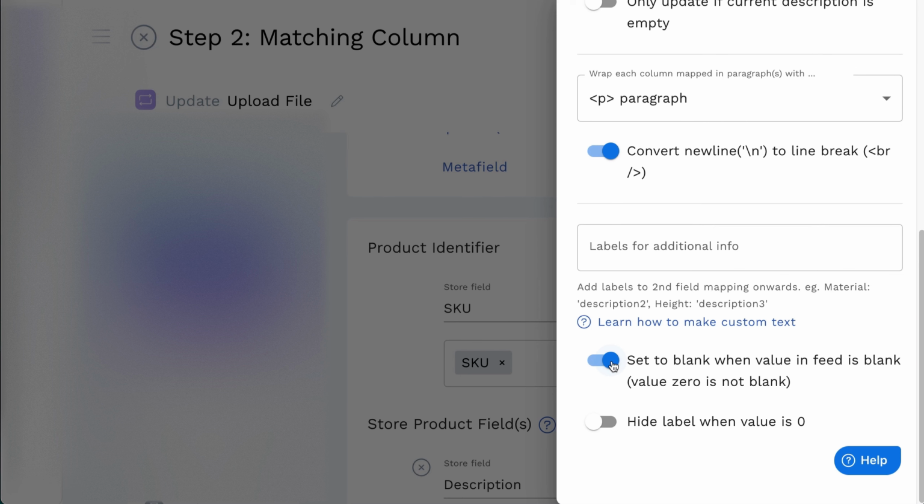Enable set to blank when value in feed is blank to avoid dash on description. Value 0 is not blank. Hide label when value is 0. Therefore, any additional label matching that has value 0 will not be displayed instead of displaying as 0. This option is only applicable when there is label mapping.